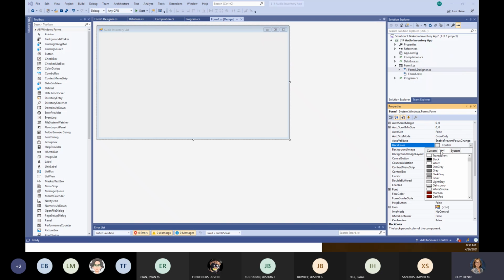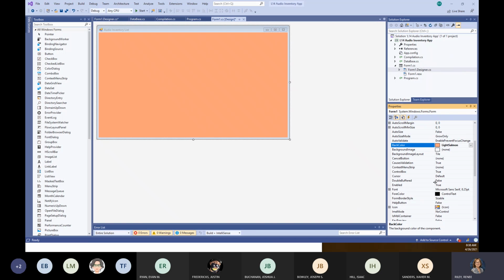So find a pretty color, whatever you like, whatever you feel like today. I'll do light salmon, and then I'm going to make my fore color be something that looks good with that. I don't know. Brown. And I want to update my font because, again, you guys are trying to see it on the screen. So I'm going to not make it just a sans serif. I think I'm going to go to that font dialog.